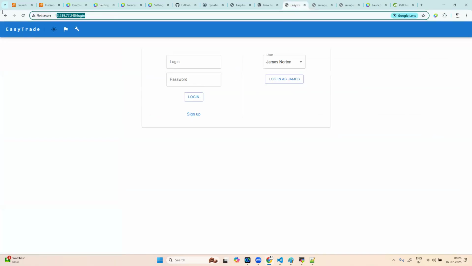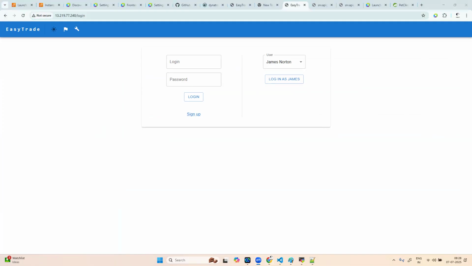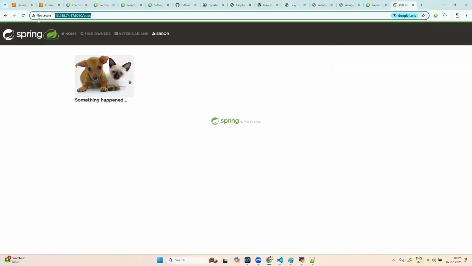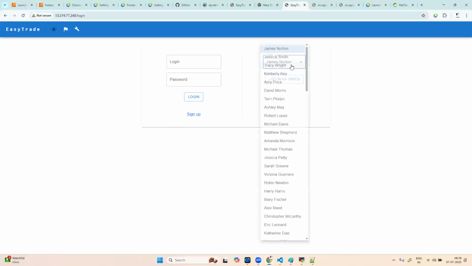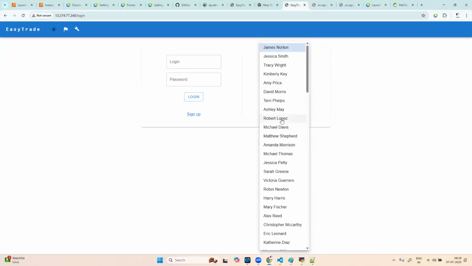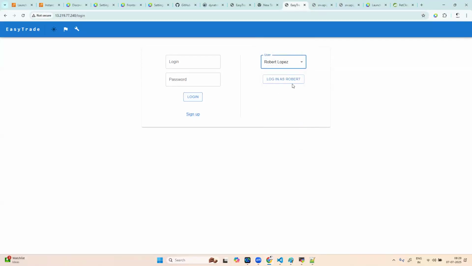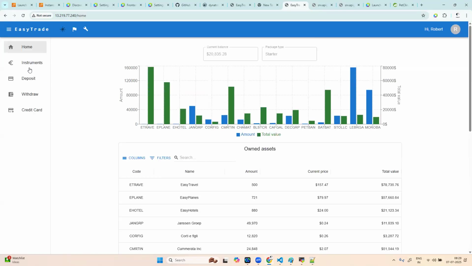If you guys joined with a laptop, can you generate some traffic on both the applications so that it will be easier to see the data? Okay, so let me generate some traffic. So you log in with different users. I'm going to log in with Robert. Log in as Robert.